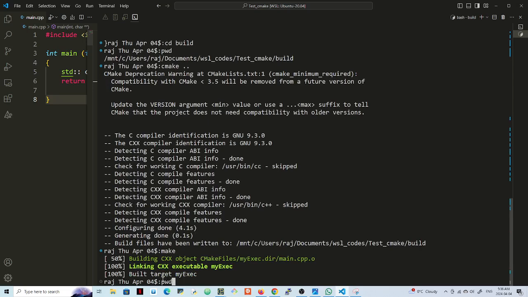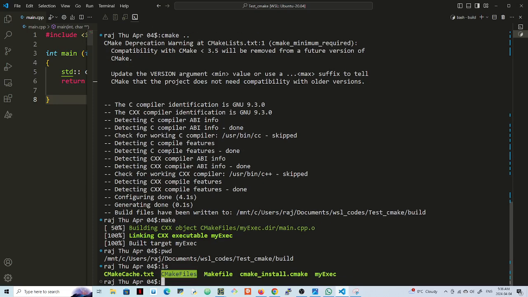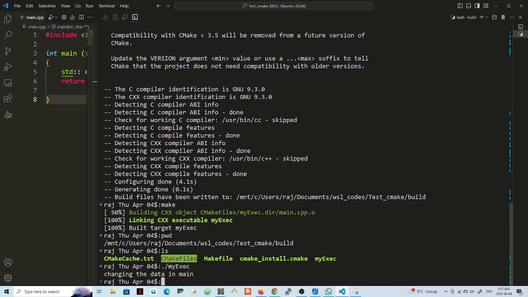Now just checking, I'm in build, so I do an ls. Now if I run my exec, see, changing the data in main. So I can change what I want to run CMake on, by going one directory below, running CMake on the directory that I made the change above, and then removing all the contents in that directory.